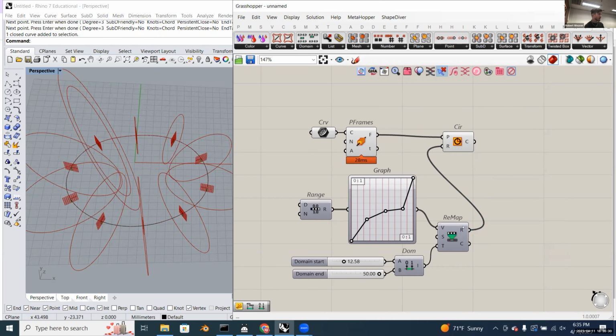The R from the remap goes to the radius, and the F from the perp frames goes into the plane for P.